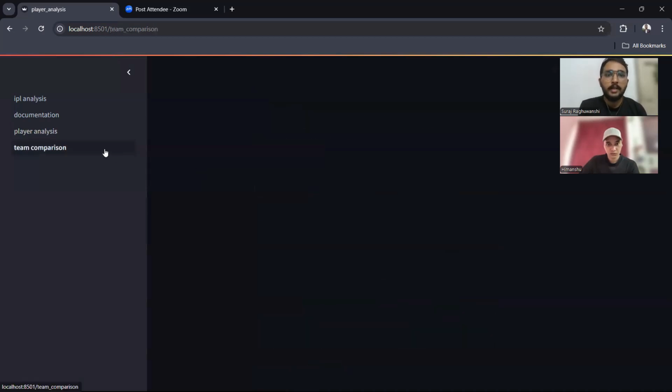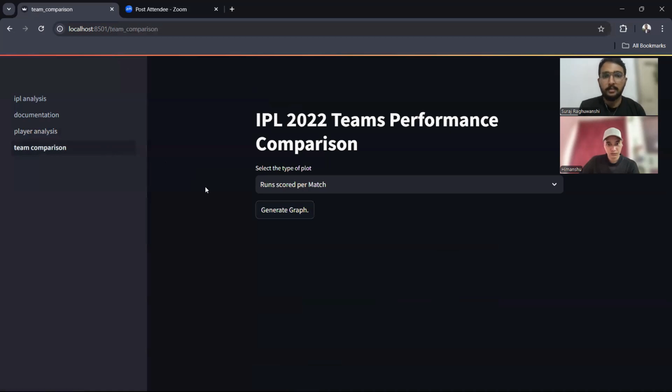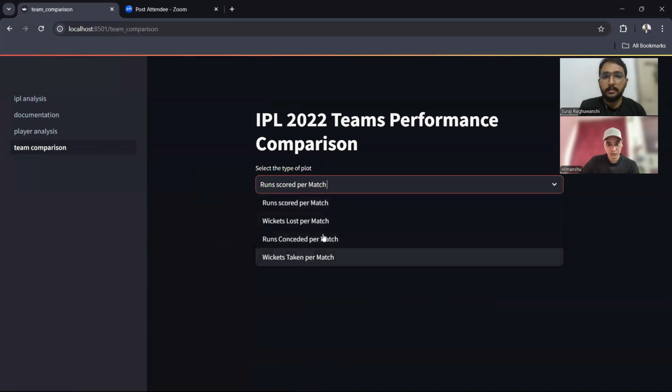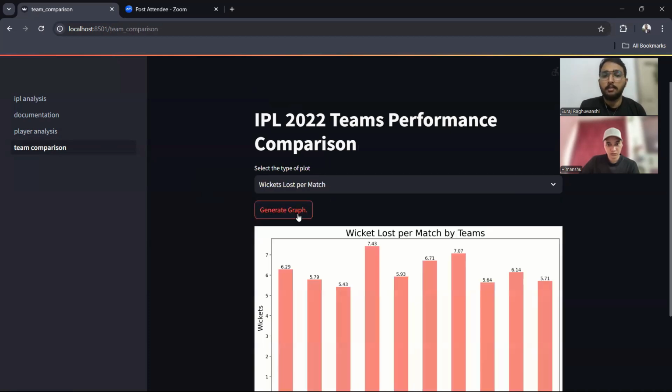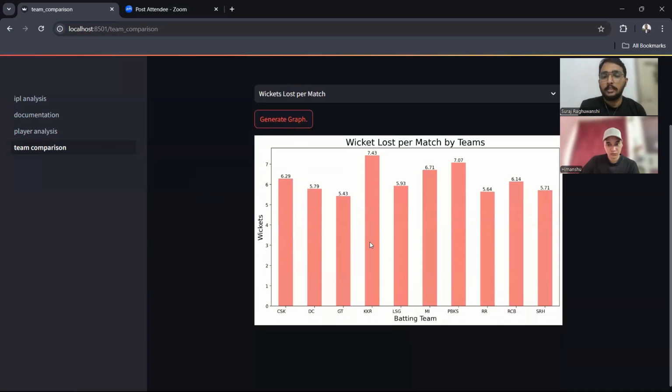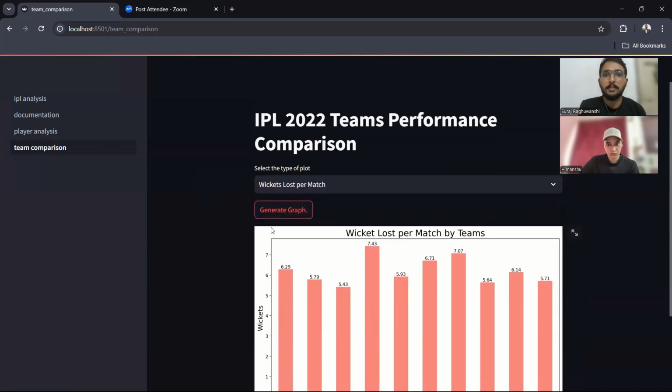We also have a team comparison section where you can select any of these parameters and generate a graph. So here you can find out the performance of each team in that IPL season. So this was the Streamlit app. Now let's go to the backend code.